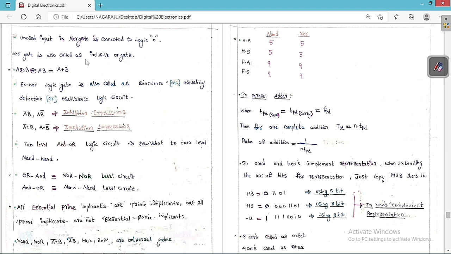See, the OR gate is also called the inclusive OR gate. This is a very important definition that you always have to keep in your mind.